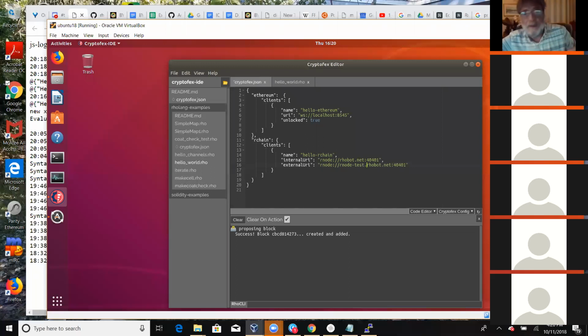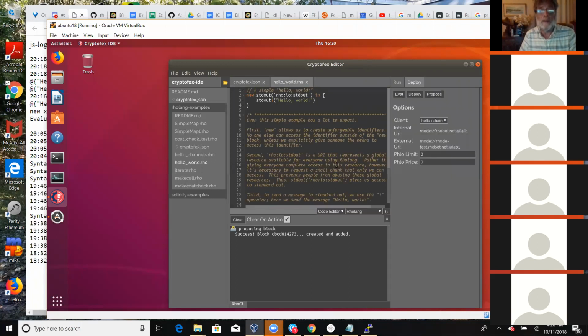We were expecting that we would upgrade our node on our robot test machine, rnode test, to version 7. And the good news is that it's already on 7. So I'm changing my external URL to point to rnode test robot, and then I can save that. And if I go to hello world.